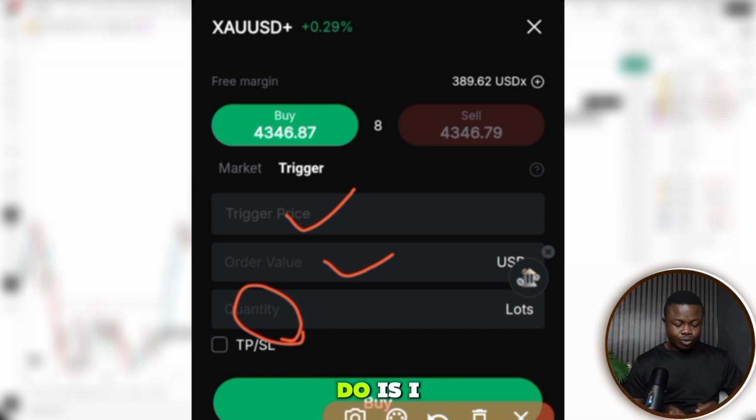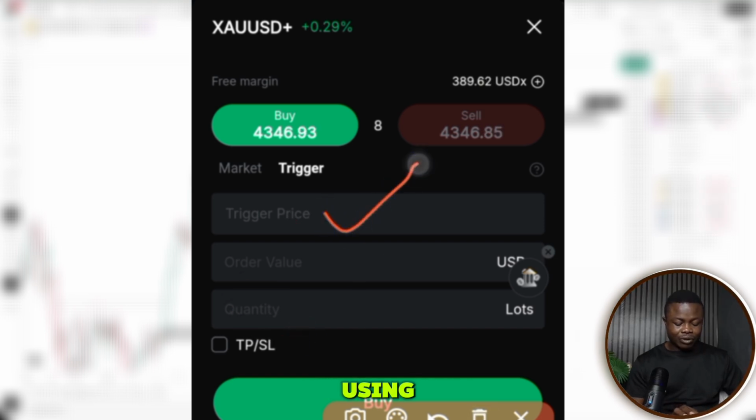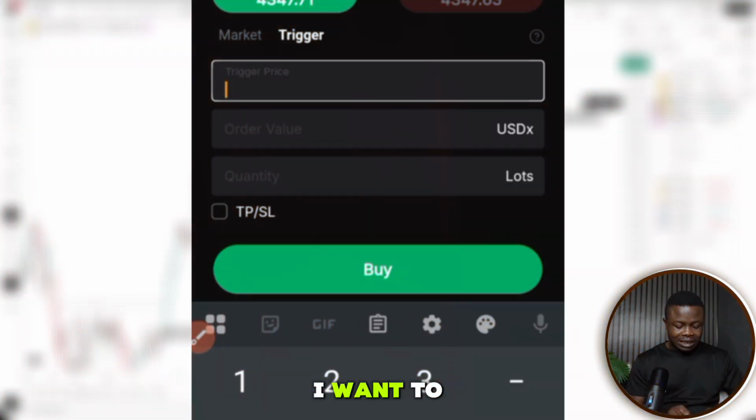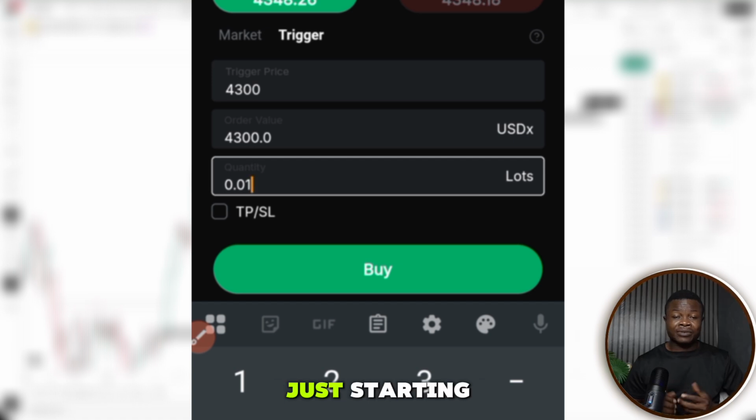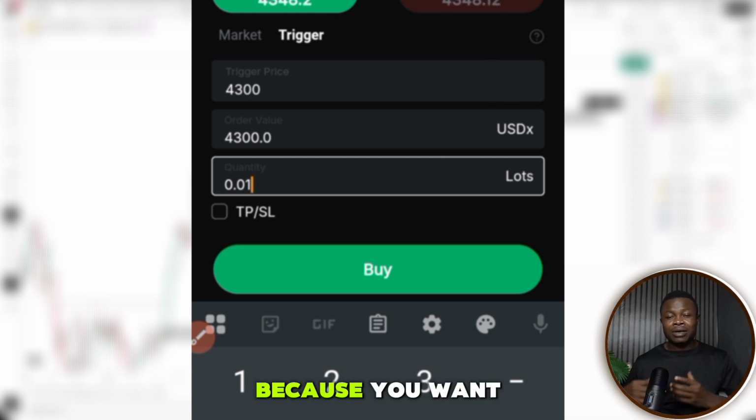But what I do is I put the price I want to buy if I'm using the limit order, which is the trigger price, and then I'll go ahead and put the lot size. I want to buy gold when it gets to 4,300. On the lot size option, I just go ahead and type 0.01, which is the lowest lot size. And I always advise if you are just starting, start with the lowest lot size. It doesn't really matter, right? You can still make money with it. If you become greedy and you want to use 0.1 lot size because you want to make quick money, you equally lose your money quicker.